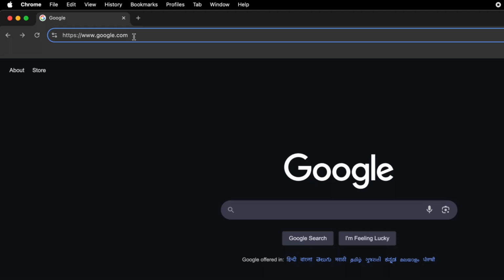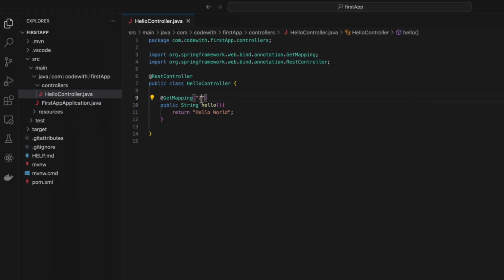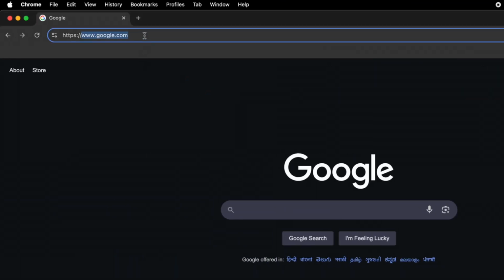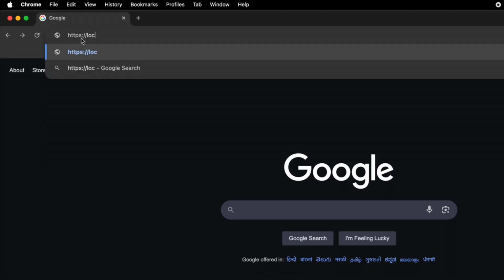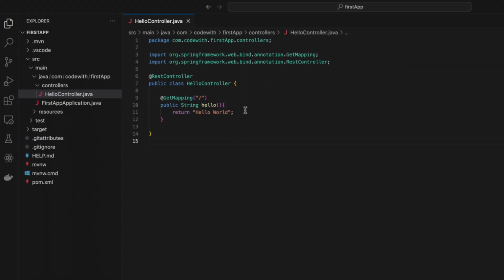In the same way, when we write @GetMapping with a slash inside the parenthesis in code, we are saying: if the user visits the root path, just like google.com, in our case localhost:8080, that is the port number, show them the response from this particular method. In our case, the method returns hello world. So when you start the application and visit the URL in your browser, you will see hello world. Simple as that. Now let's see this in action.